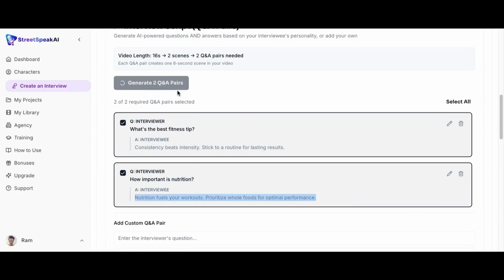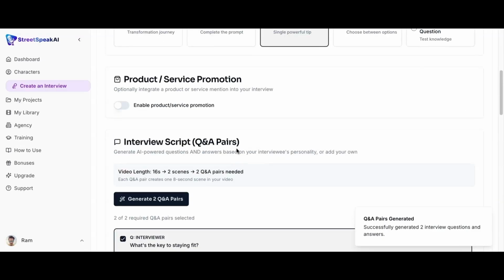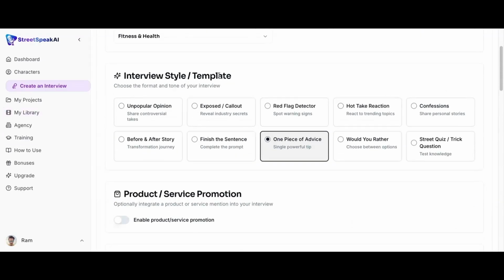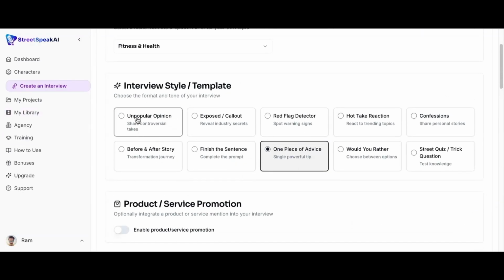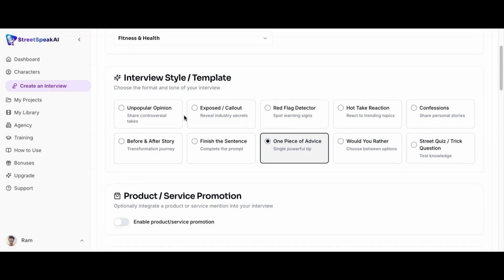Here there are 10 different, clearly distinct types of interview styles worldwide. Choose, yes, you can select an unpopular opinion and an exposed call-out red flag. These are the viral kinds of interview styles and templates that go viral on social media.